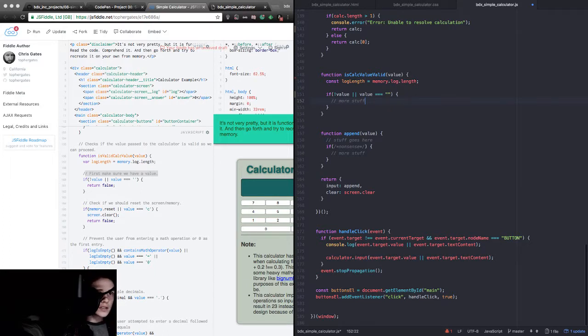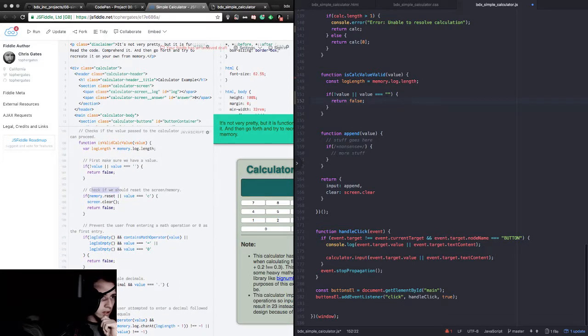Return false. Okay, following, check if we should reset the screen slash memory. To do that, we will be checking memory.reset, and then we will be implementing screen.clear. Now true, it's memory.reset or value equals C, screen.clear, and then we will return false when necessary.